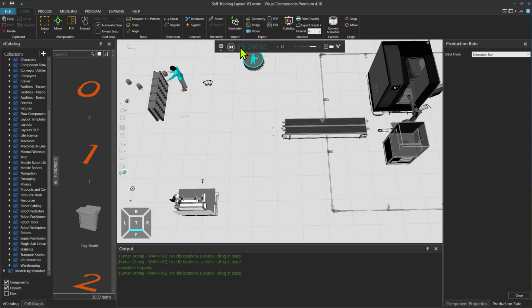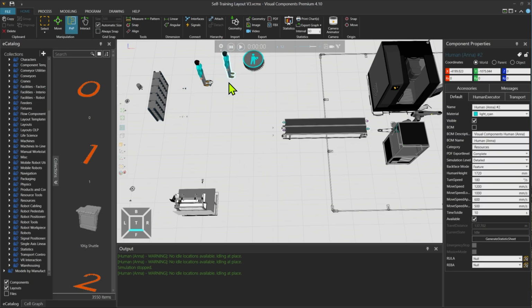For that, we first need to reset the simulation like that. And what we want to do next is I want to click on our human here. And what I'm going to do is I'm actually going to click on the duplicate button here, the clone button. And this will clone the human, like that. So now we have 2 humans.